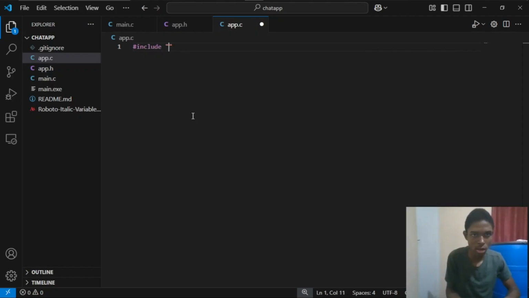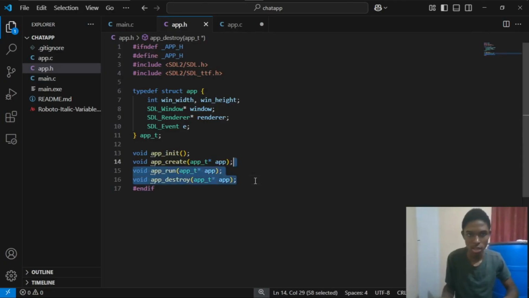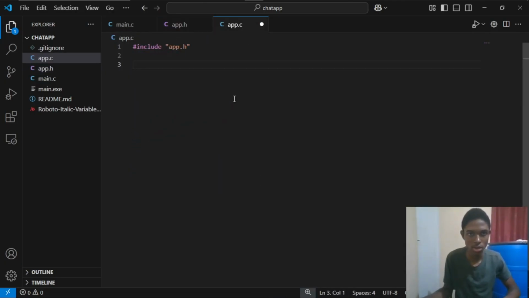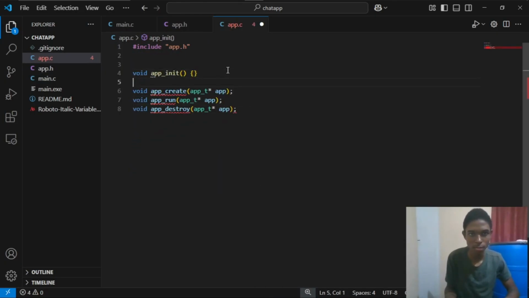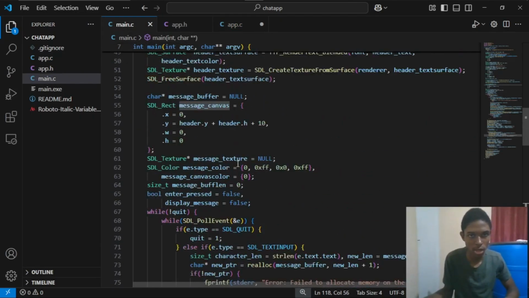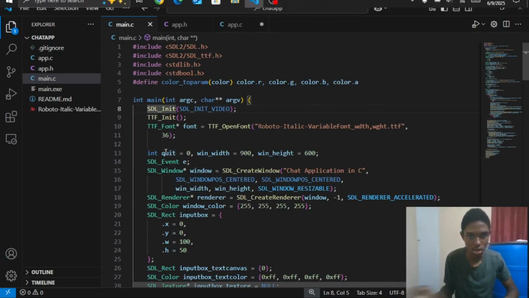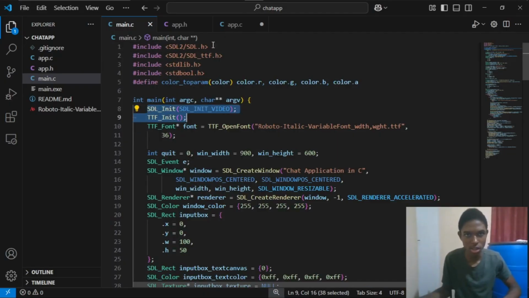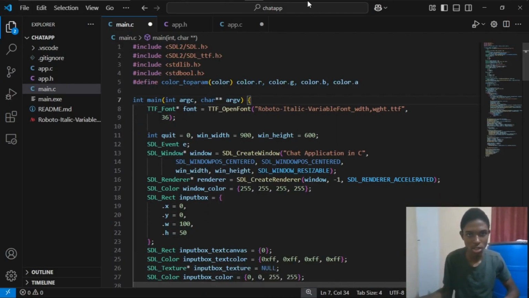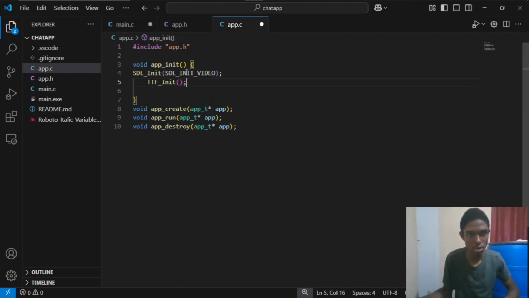Let's create an up.c file. We'll include our up.h. After we include our up.h, let's just copy these prototypes and actually start coding. So for our init function, it will be responsible for initializing SDL. So let's just copy our initialization logic, delete that from here and paste it in here. So it will initialize SDL.